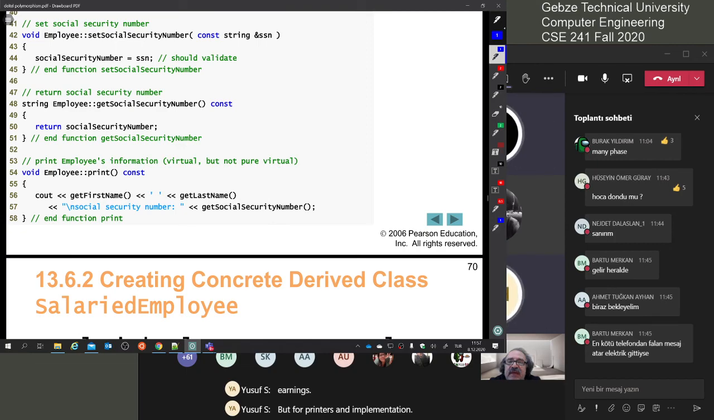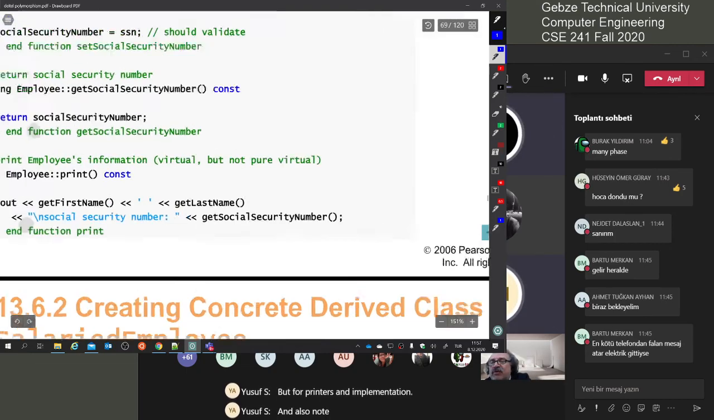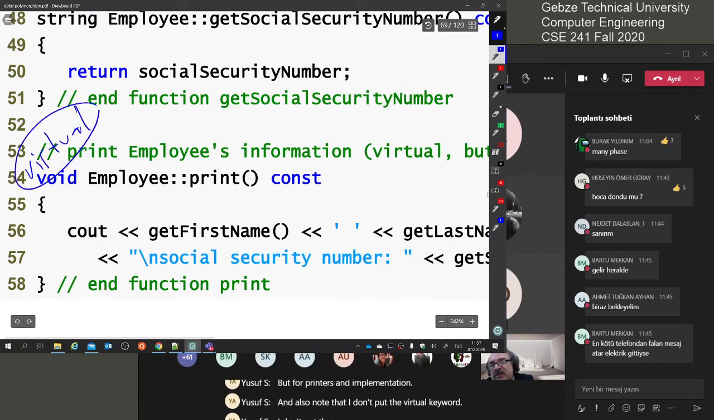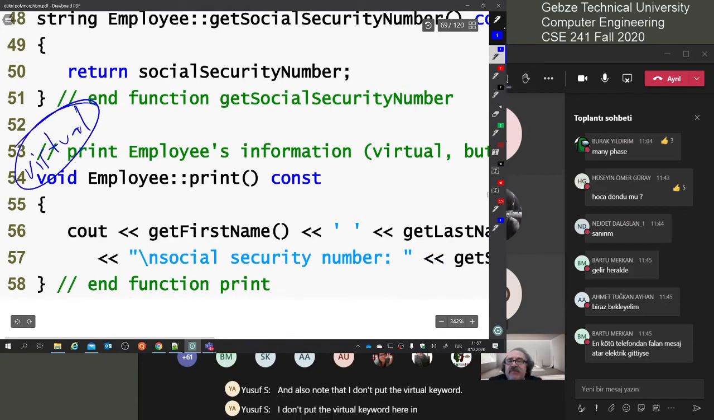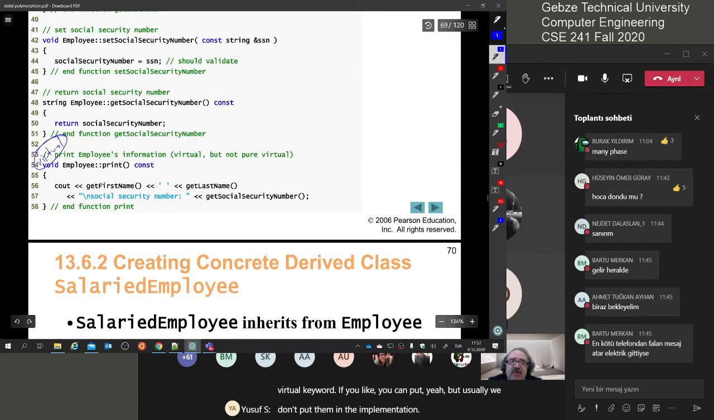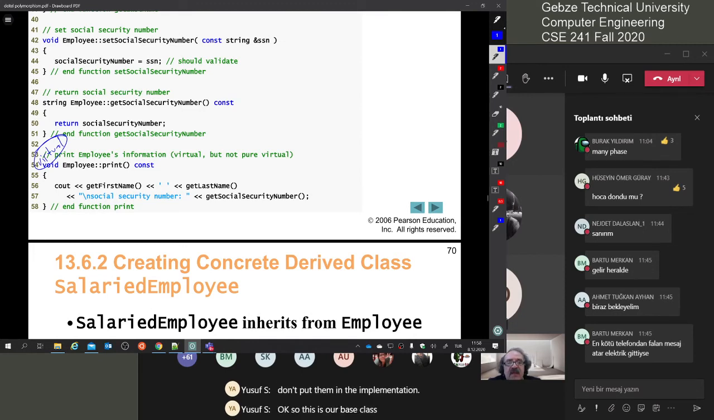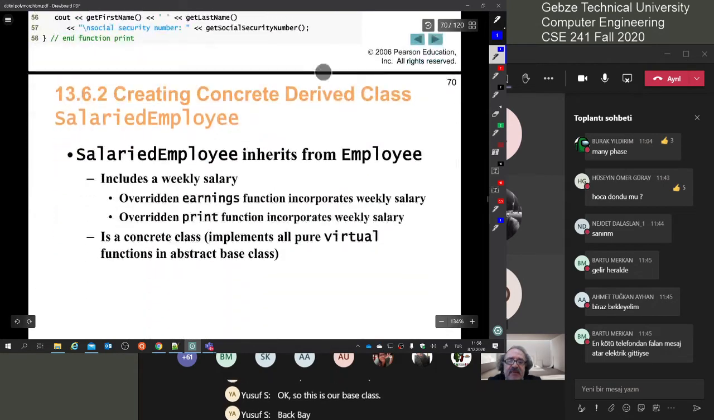Also note that I don't put the virtual keyword here in the implementation. If you like, you can put it, but usually we don't put it in the implementation. Okay, so this is our base class, and it's an abstract class, abstract base class. Let's look at the salaried employee.